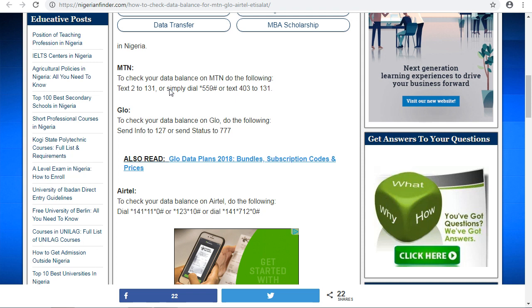For Glo, to check your Glo data balance, you send info to 127. Info, INFO, to 127, or you send status to 777. Just type as if you want to send a text message: send status to 777. That's for you to check the data balance on Glo.